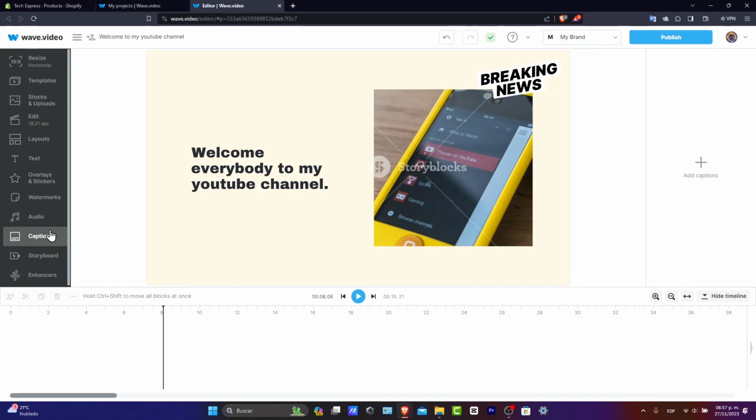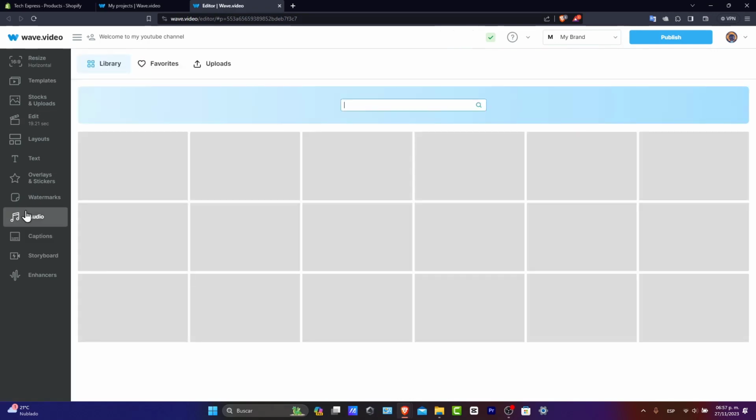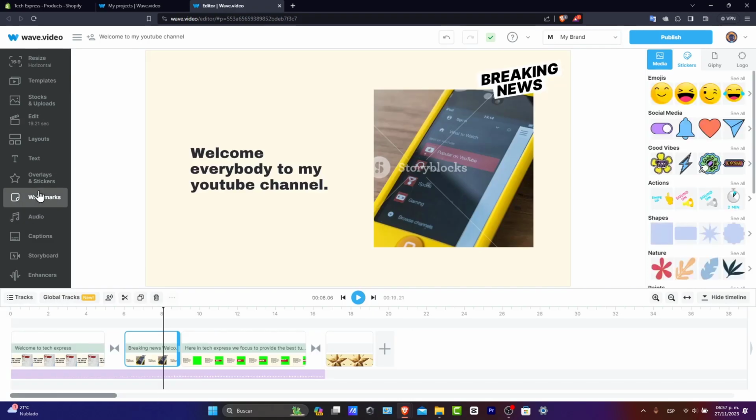You can add captions into your videos. You can add your own audio. There are watermarks, of course. There are different overlays and stickers on the right part you can add.